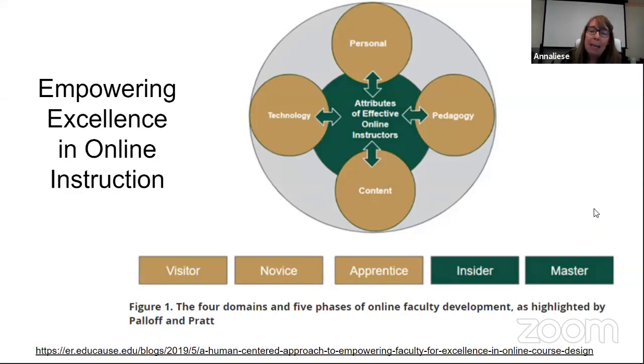So I show you this because I want to also encourage an ongoing process. I think you can use Edmodo and you can use your TESOL organization to facilitate this ongoing process, a community of practice where the insiders and the masters are supporting and mentoring the visitors, the novices, and the apprentices. And I think that kind of collaboration between teachers is really another key part to learning to be effective in the online instruction world.